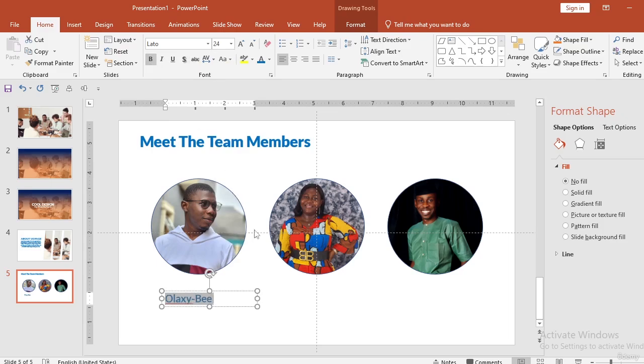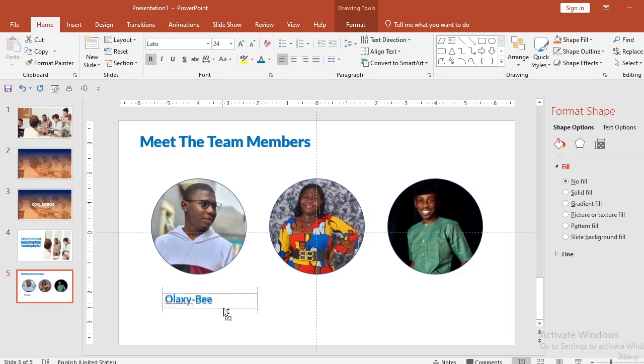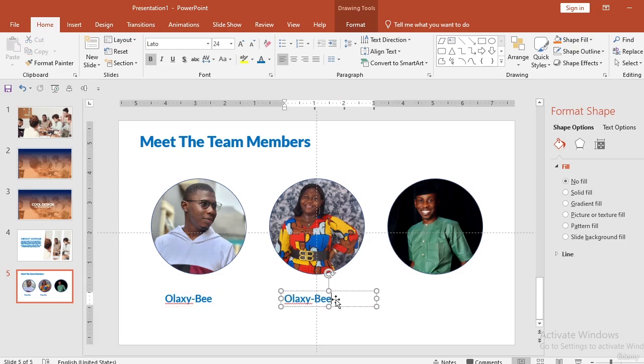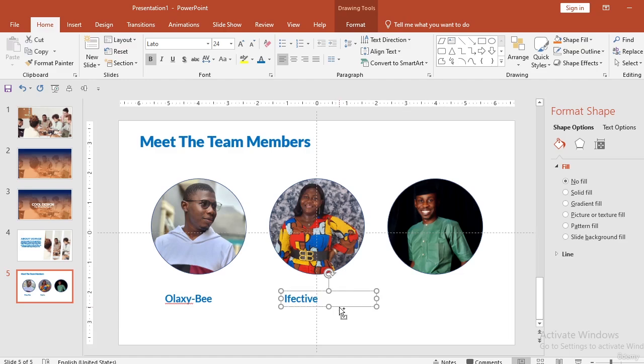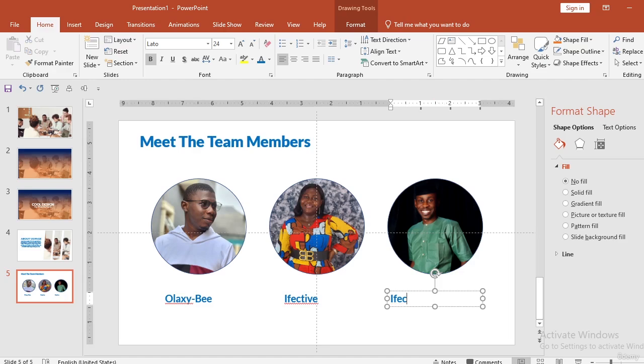Let's bold it. So let's make another copy of this text. Hold Control key on your keyboard, select the text. Let's change this one to Effective. Let's select the text, hold Control to make another copy of this. Let's call this Classic Eggs.